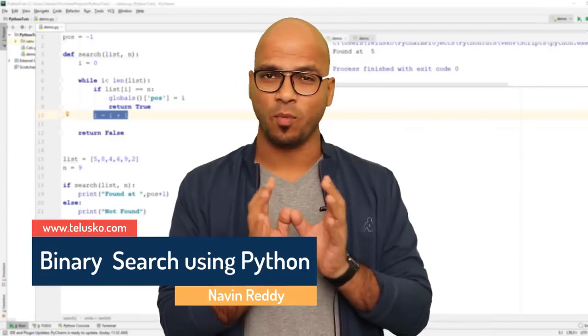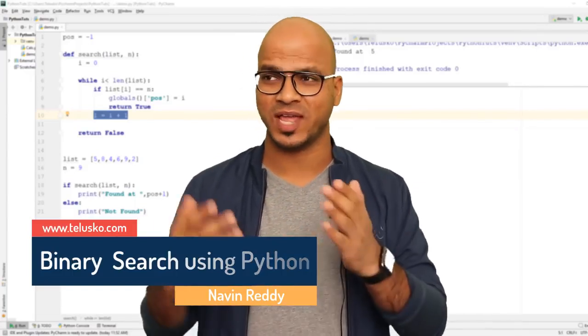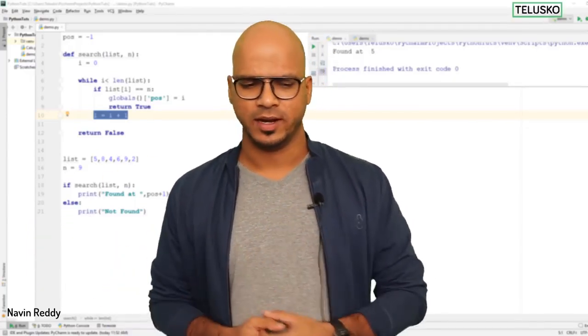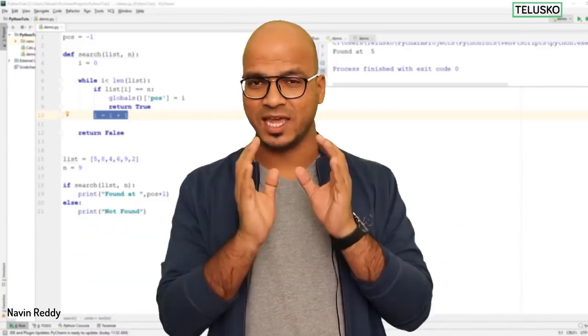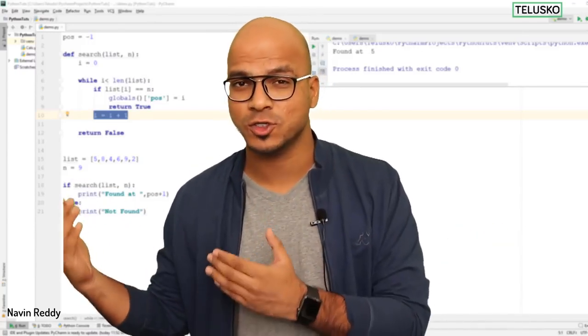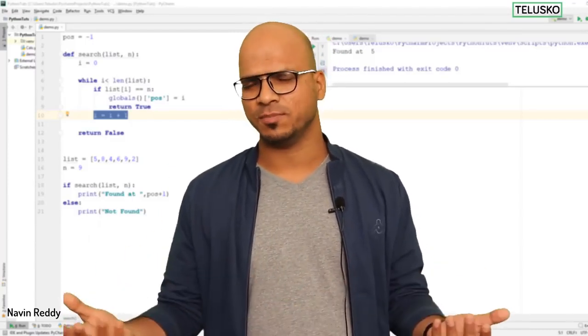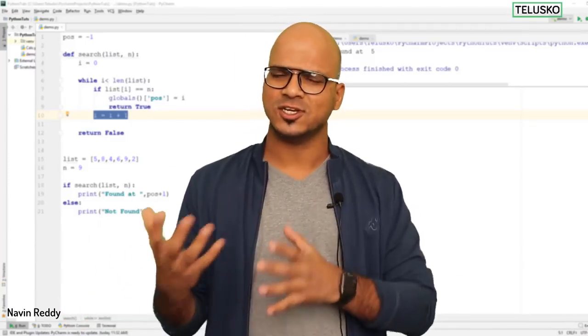In the last video, we worked on linear search, right? We had a list, and out of that list, we wanted to search for a particular element. If the element is there, it will say found at and also show the location or position of it. If the element is not there, it will simply print not found. So linear search is good, right?